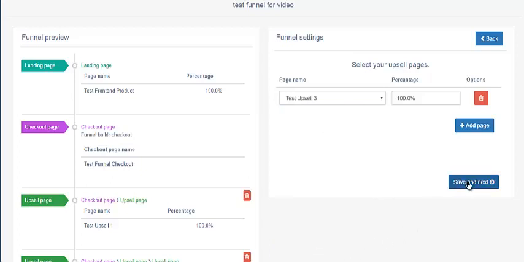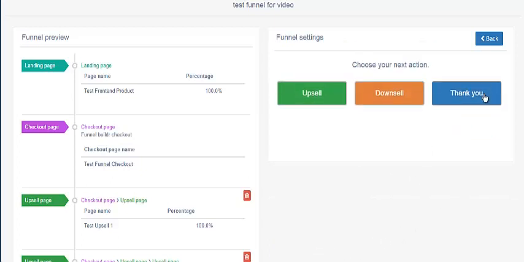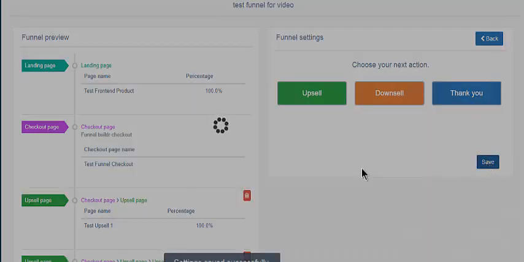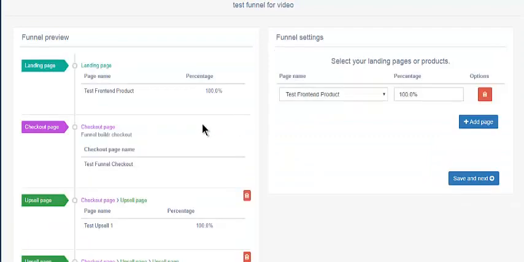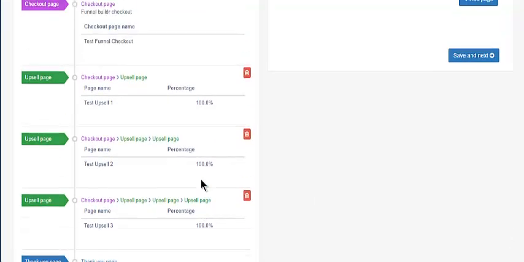Okay, and then we can click on Save and Next, and after that they go to thank you. I'm not even sure if we need to put thank you there, but I guess that is reasonably neat. So what we've done now is said yes, yes, yes. They've said yes to upsell 1, yes to upsell 2, yes to upsell 3. And you can see this.